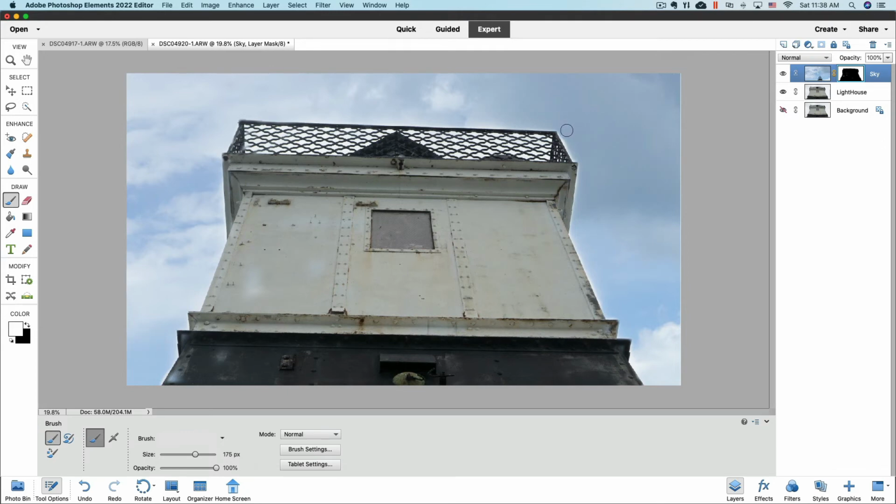And now watch it. Watch in this upper corner up here. If we paint with white, it'll actually hide it again. All right. Now if you mess up, that's okay. Just switch back over to black, and we go right back down there again and reveal that.